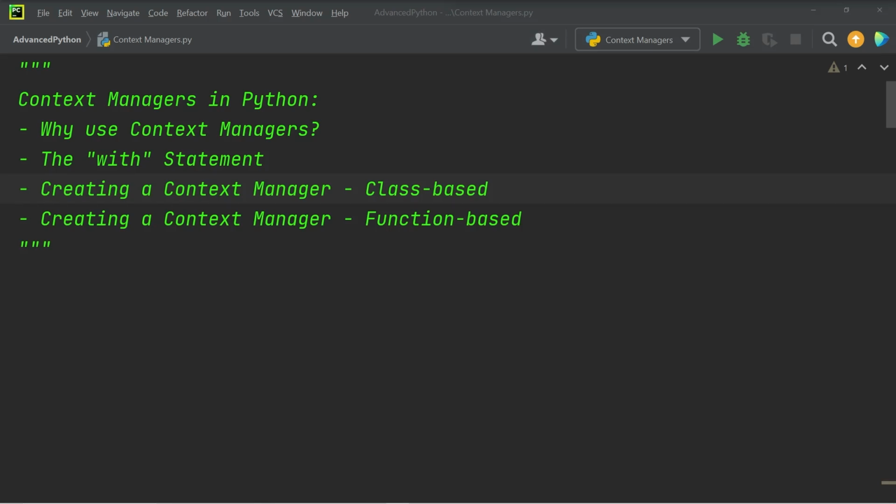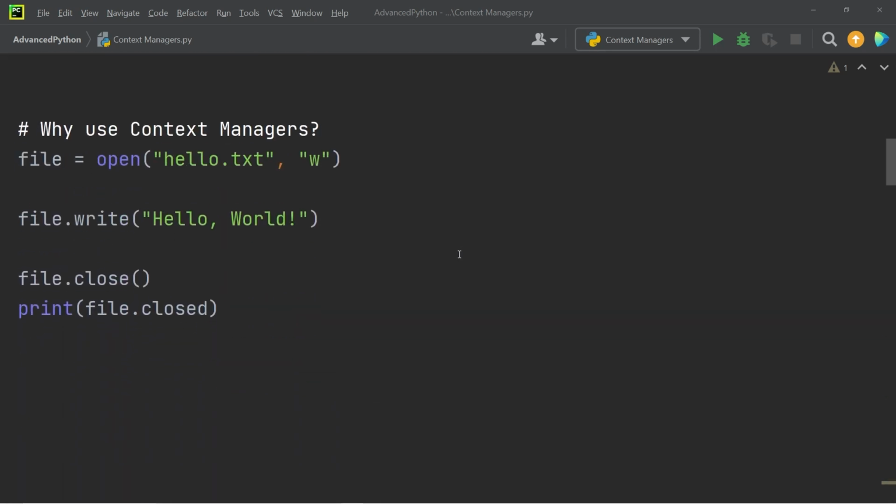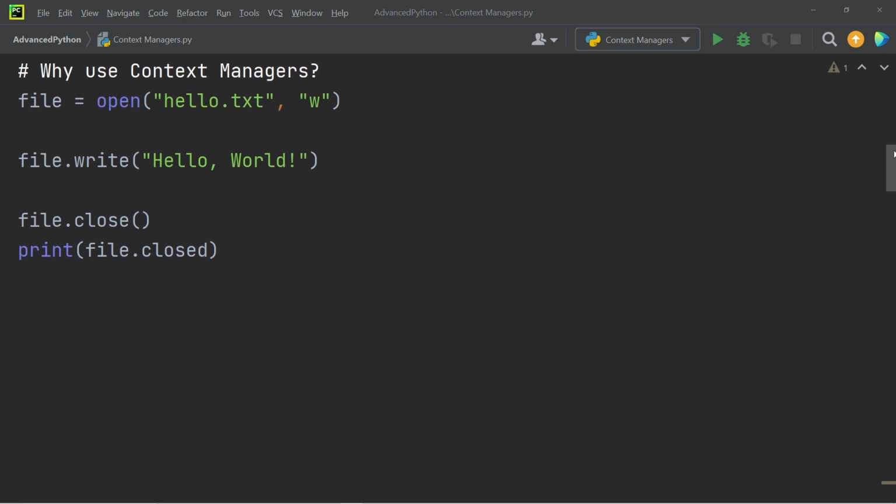Frequently in Python, you need code that executes before a certain function and after, and that is exactly where context managers come in. We're going to take a look at what they are, what the with statement is, and how we can create context managers using classes and functions. Let's begin by talking about why we use context managers.